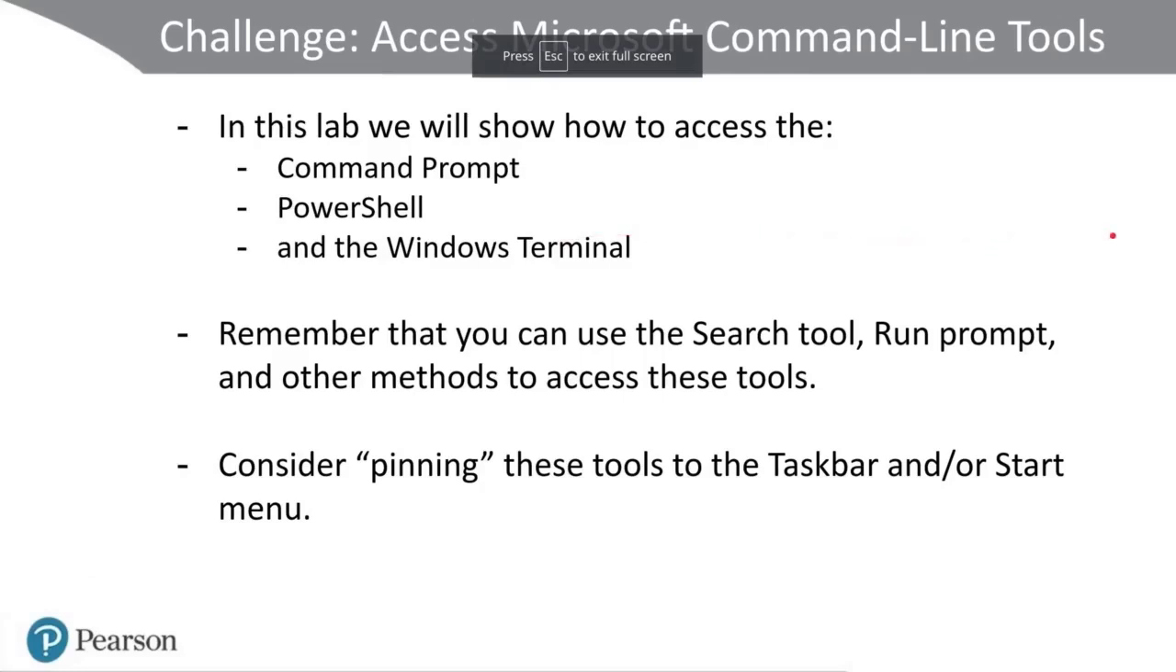So now I challenge you, go ahead and look at all the different ways that you can access and open the command prompt, the PowerShell, and Windows Terminal. Remember to use the search tool, the run prompt, the start menu, and so on and so on. And definitely consider making shortcuts, pinning those tools to the taskbar and or the start menu.